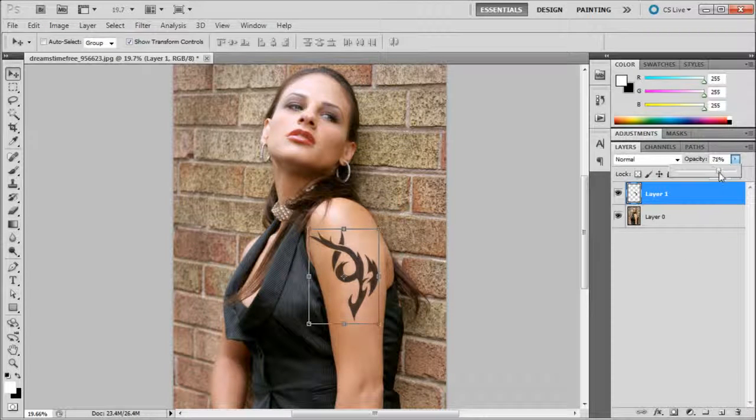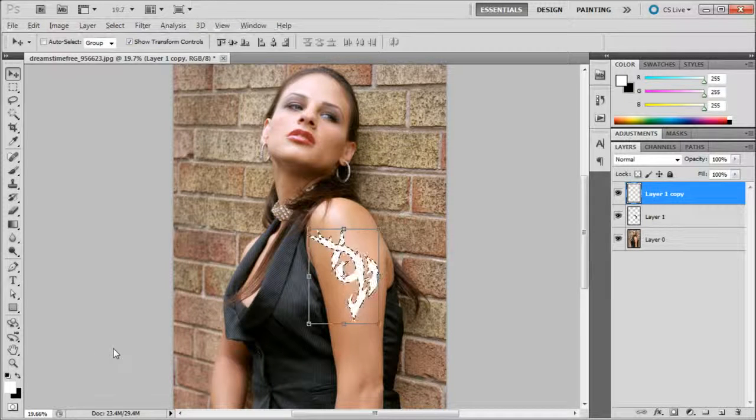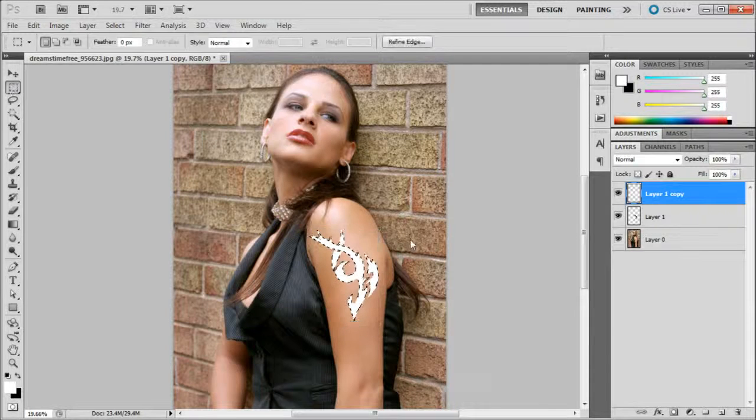So the way that we're going to do this is by duplicating our layer. We're just going to drag it down to the new layer, and then we're going to Control click on the icon for that layer. That'll basically make a selection of all the pixels on that layer. Then we can hit Alt Delete with white as our foreground, and it will fill that in so that now we have a white copy of the tattoo.